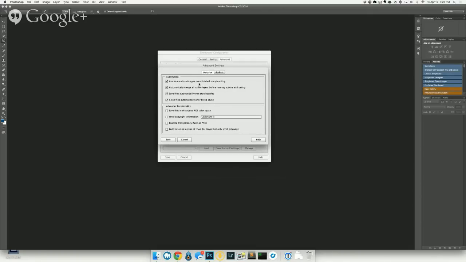So, ask to unarchive images once finished storyboarding. That's the feature I talked about where the files get moved to a subfolder as you're using them. This will ask you if you want to move them back when you're finished storyboarding. So I suggest having that turned on, so that when you're done preparing your blog post, your folder goes back to the way it was originally.